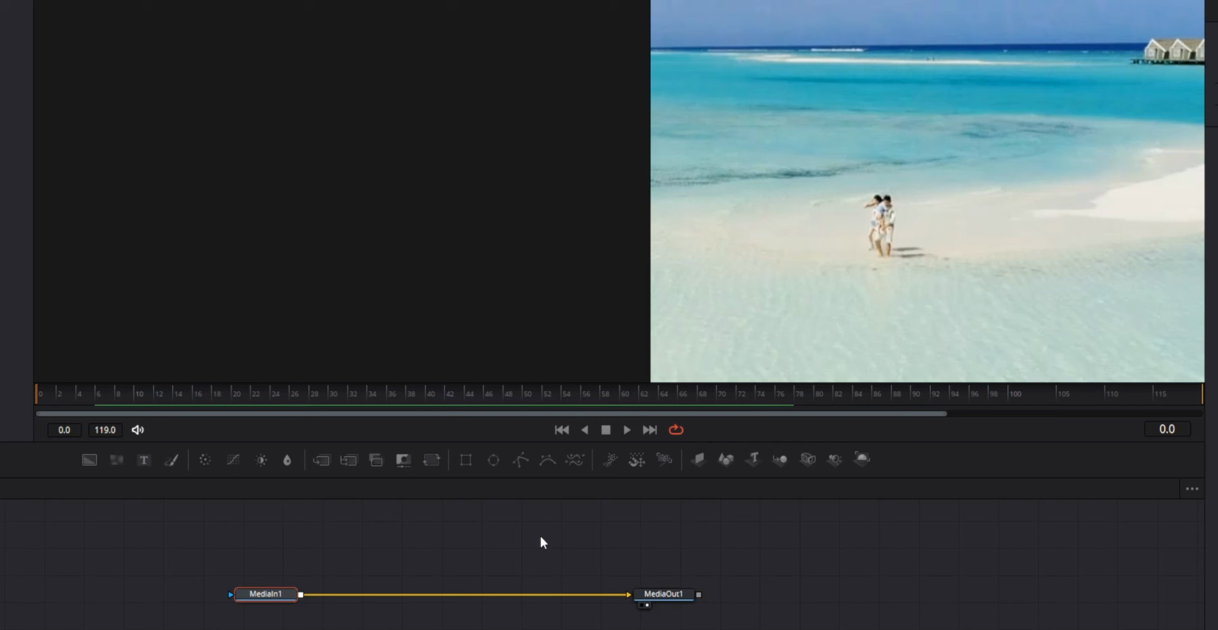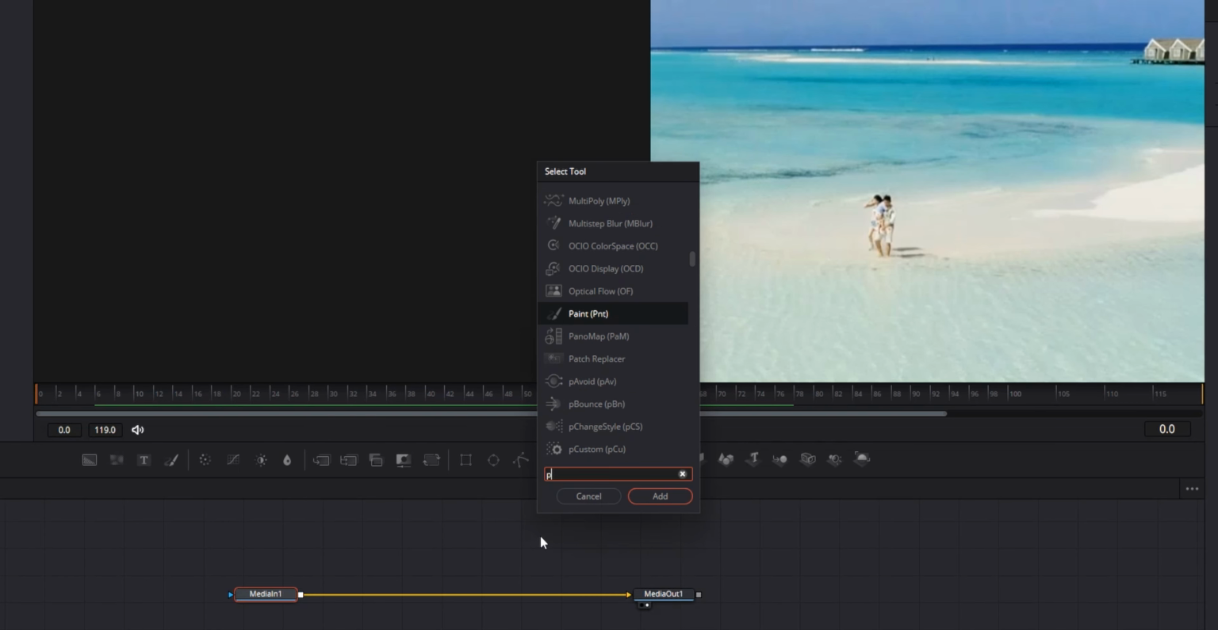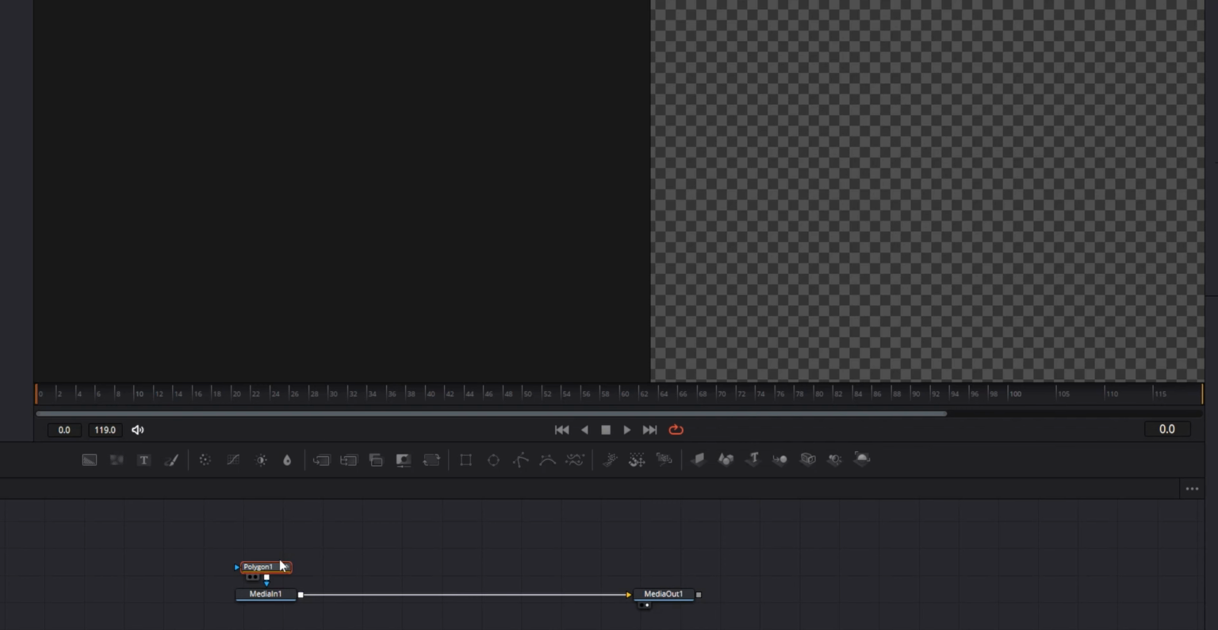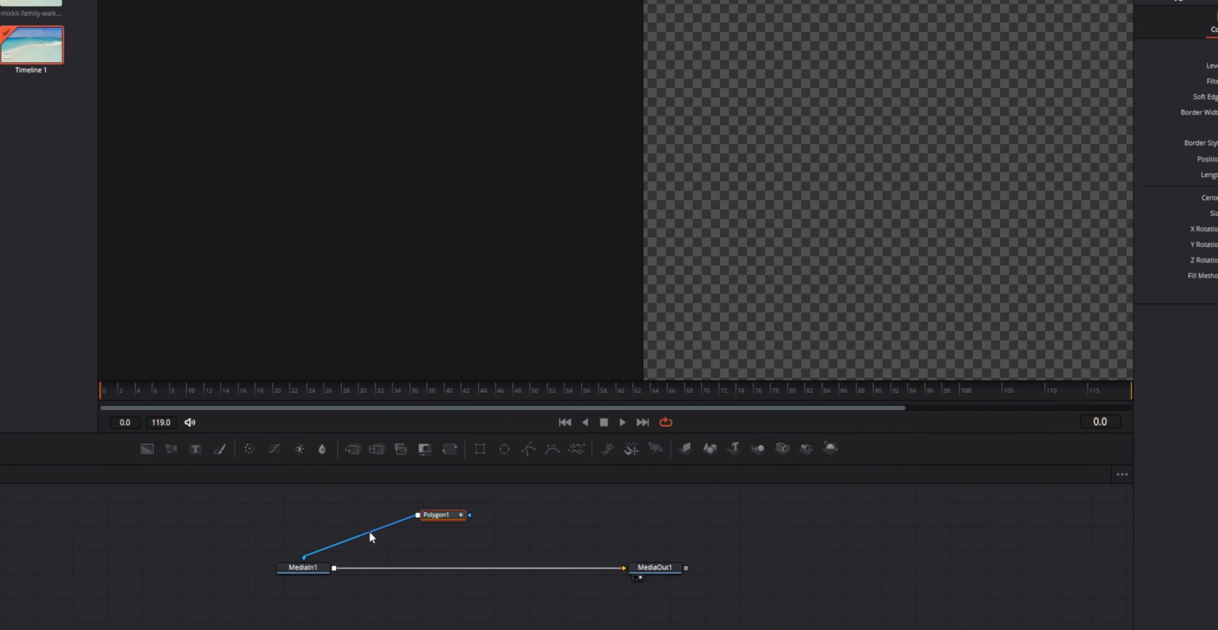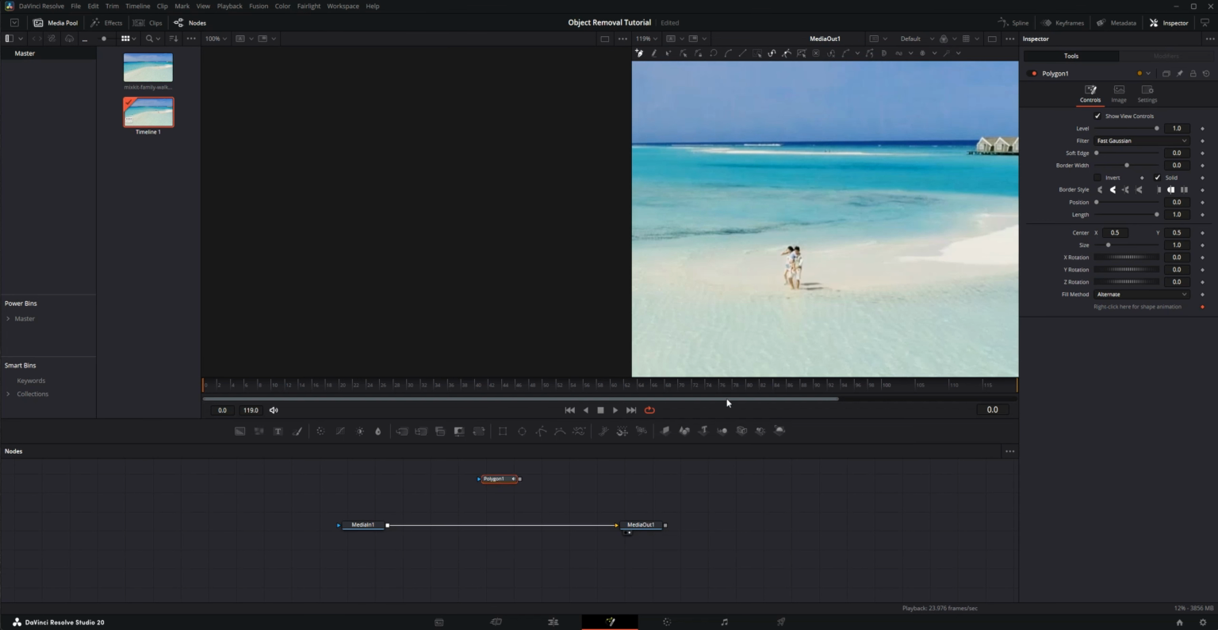So let's start. Press Shift+Space and search for the polygon and click Add. And just detach this by double clicking on this link here.